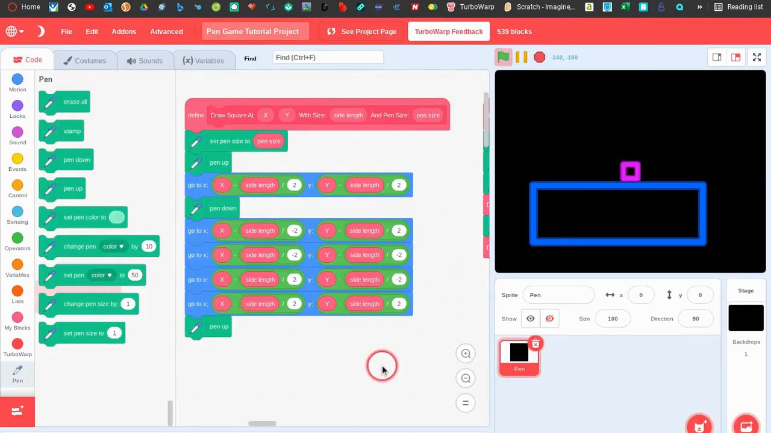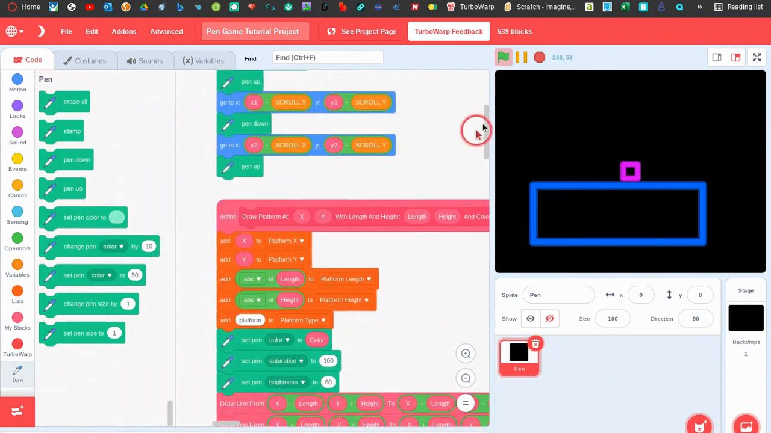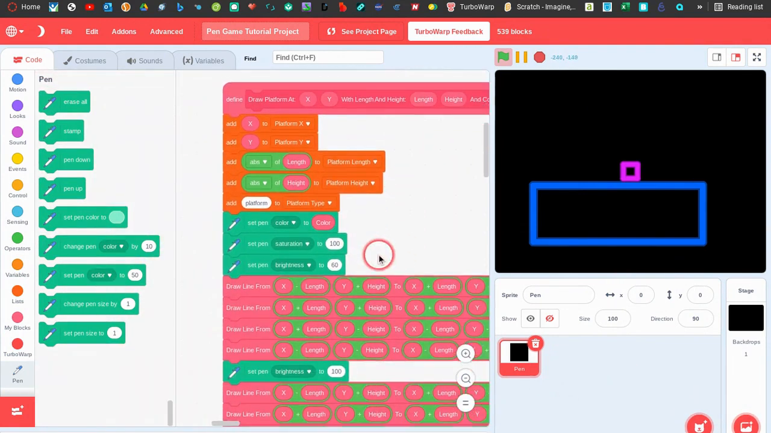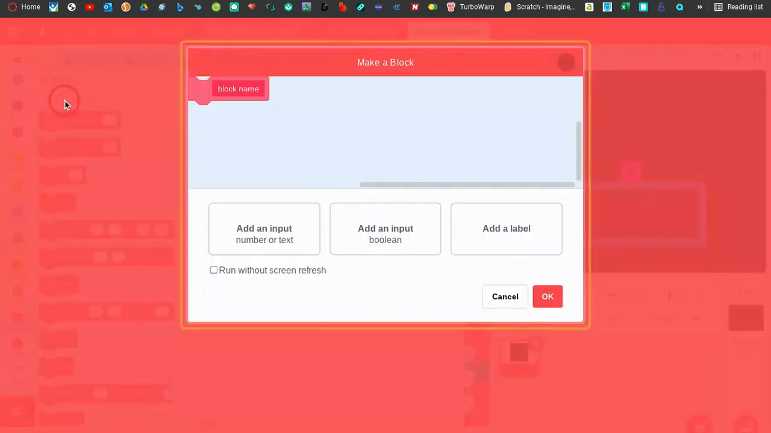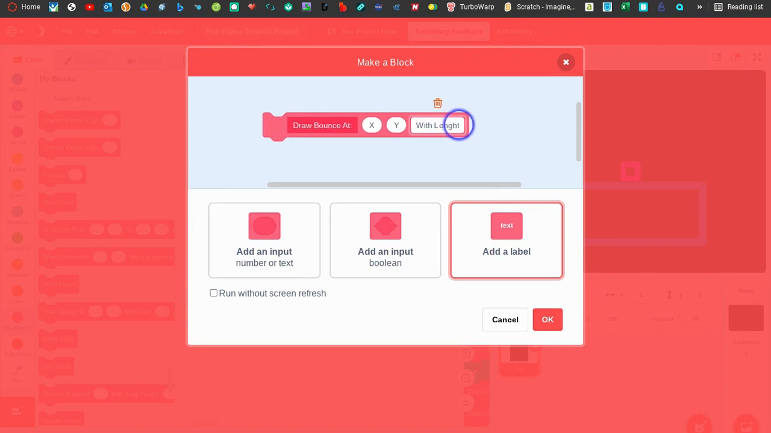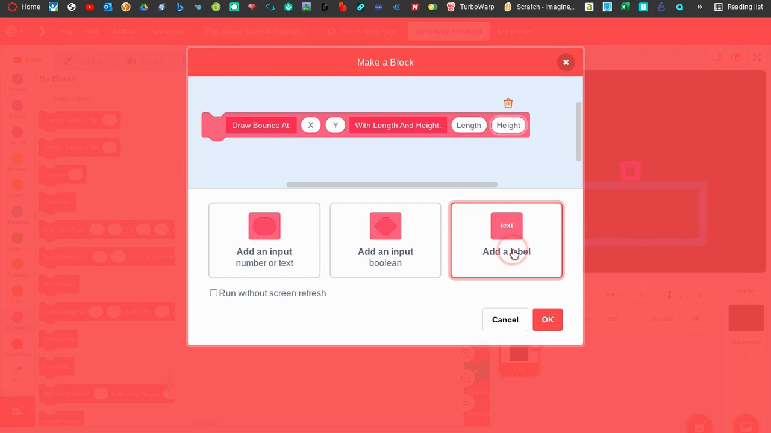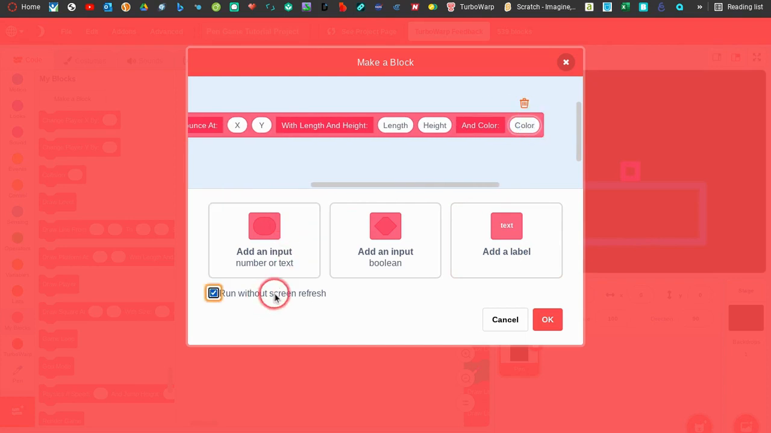Now I'm just going to show how to add other stuff into the game. So say we wanted to make a trampoline, then all we have to do is say draw bounce or whatever at X, Y, then we can say with length and height, because this is going to be pretty much the same thing. We can do length, and then height, and then and color, and then color, and then run without screen refresh.